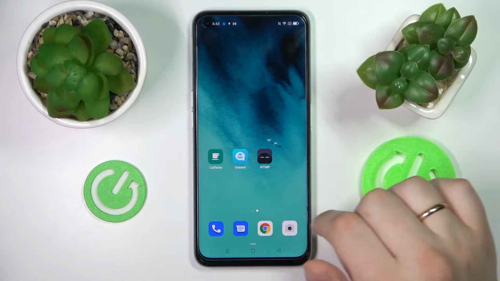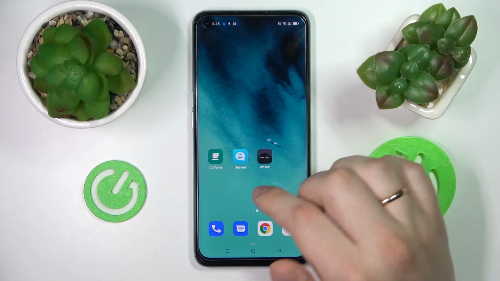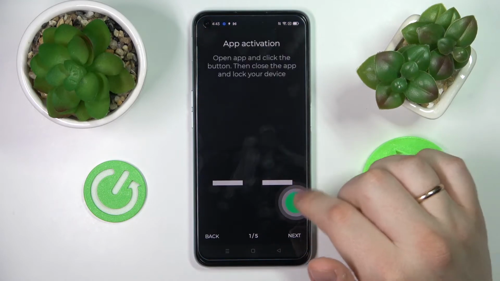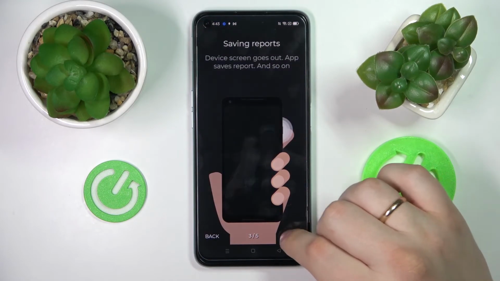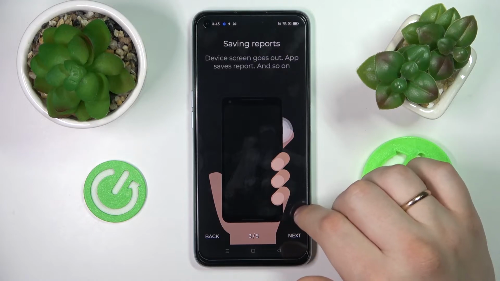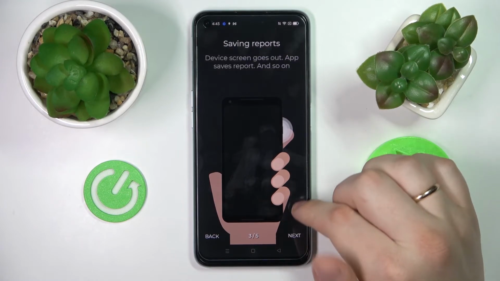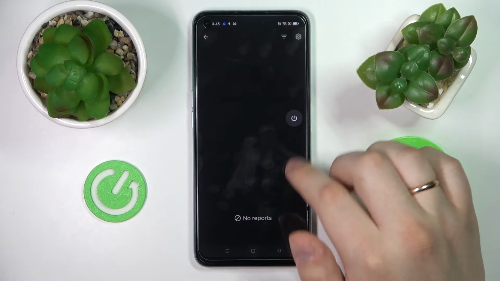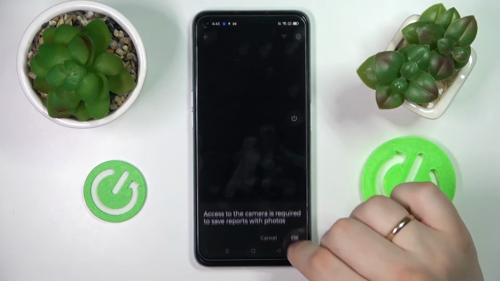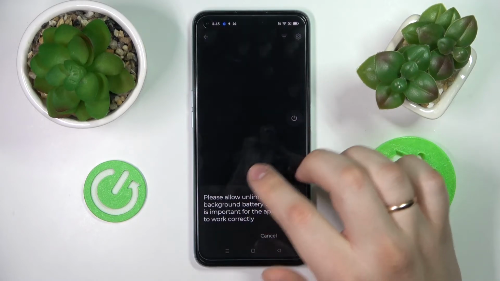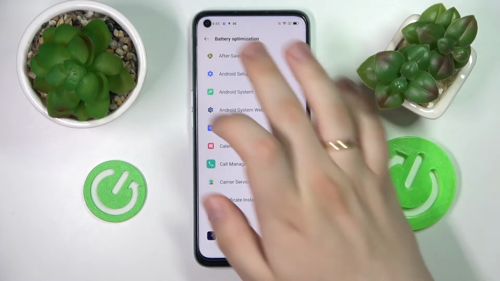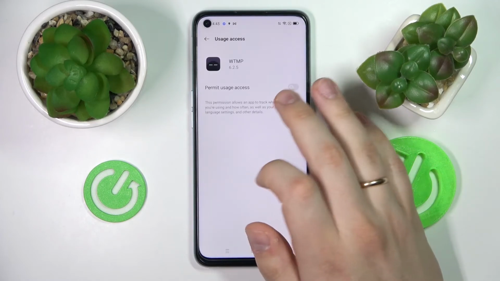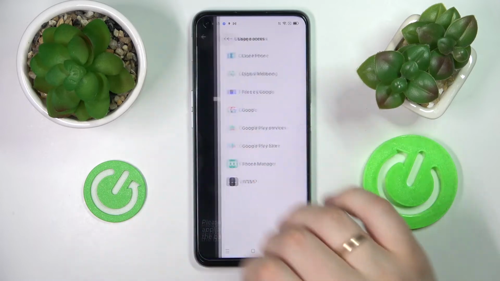And the third and final app is called WTMP, or Who Touched My Phone. So let's go ahead and open it. Here we are also greeted with some explanations on how this app works and how it should be used, so we'll click on next everywhere. Here, turn on this power button, OK, give the camera authorization, click on OK. And then we'll give it the usage access permit as well.